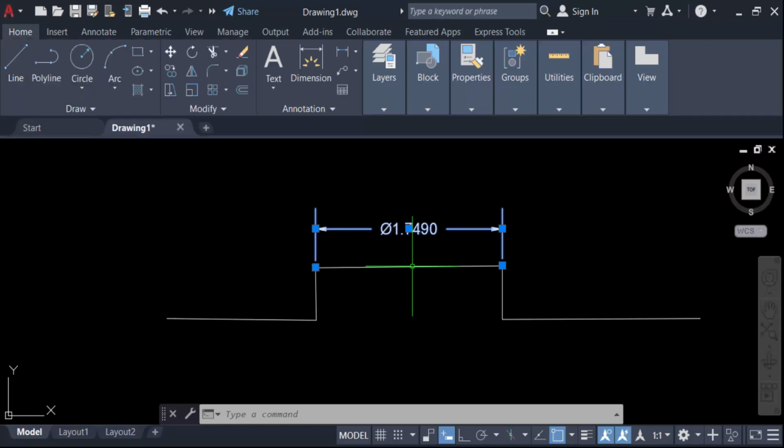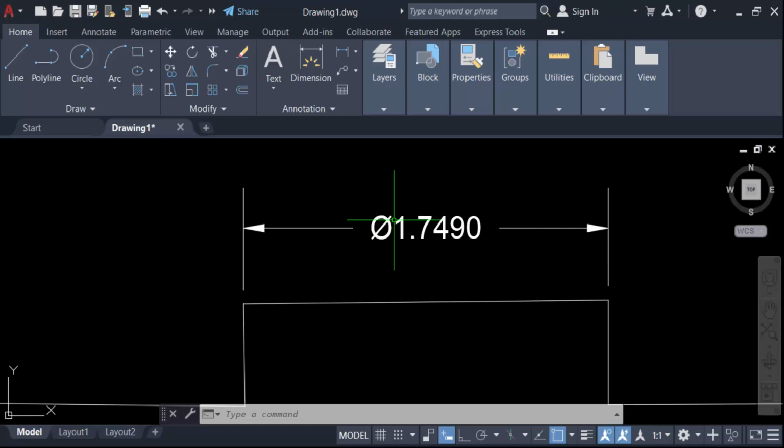Now close it. You see a diameter symbol is added before the text, and this is the diameter symbol. So in this way you can add, apply or write any diameter symbol in your text, that means the dimension text.